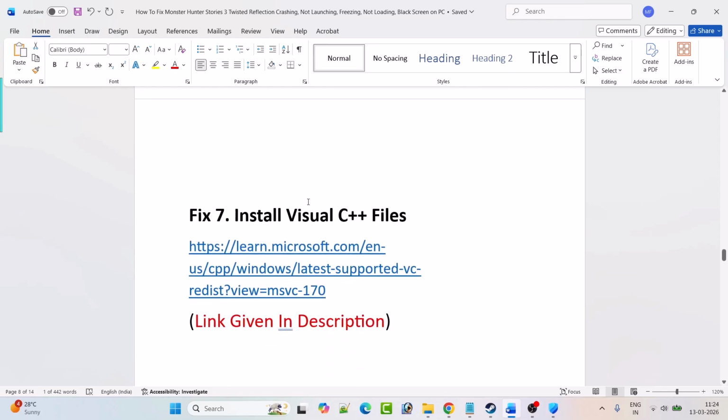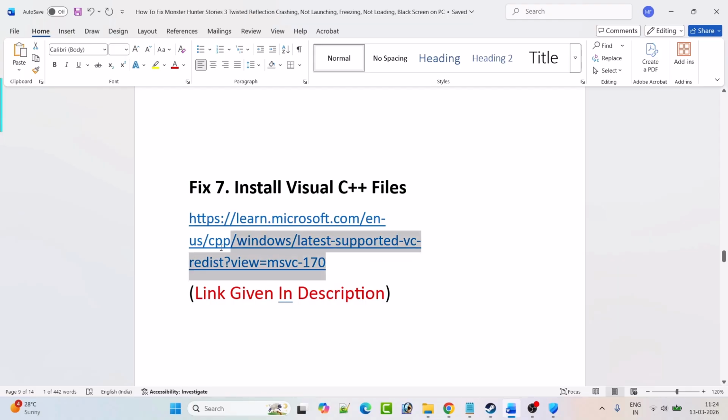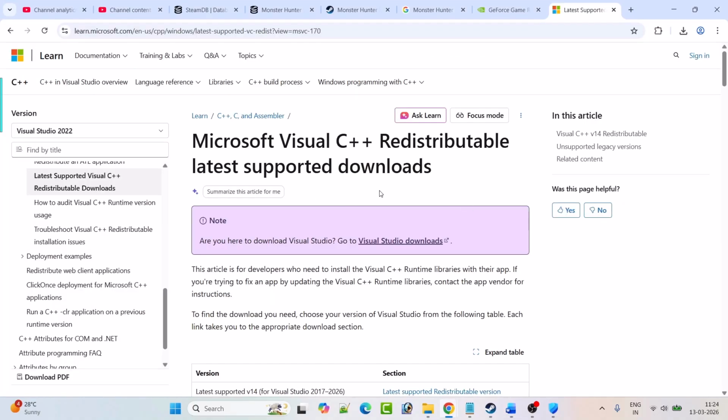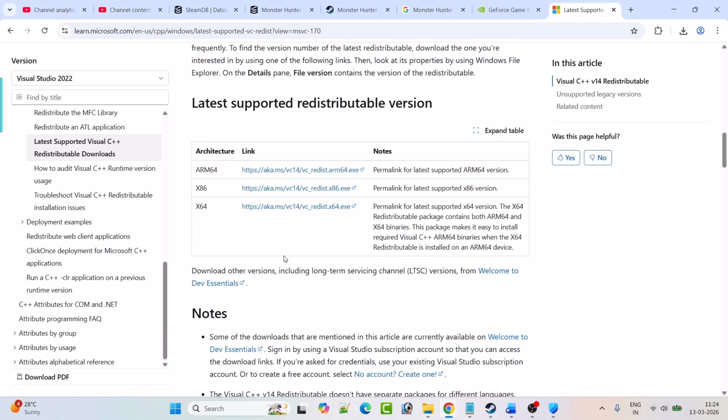Fix 7 is to install Visual C++ files. So go to this Microsoft website. Link is provided in my video description. And once you are on this Microsoft website, scroll down and download both x64 and x86 versions. Download both versions. First click on the x64 version.